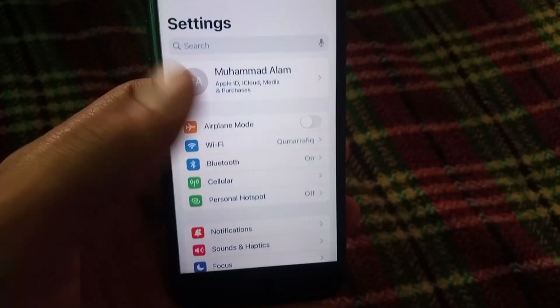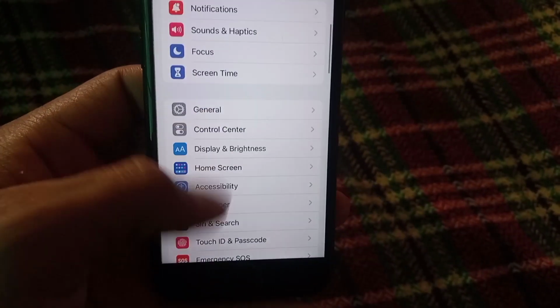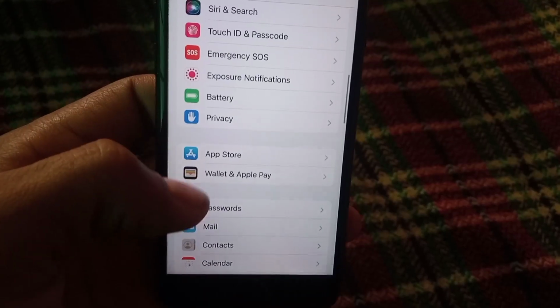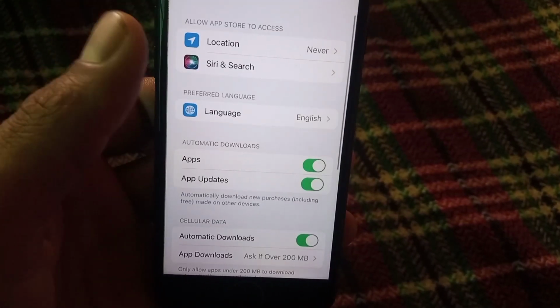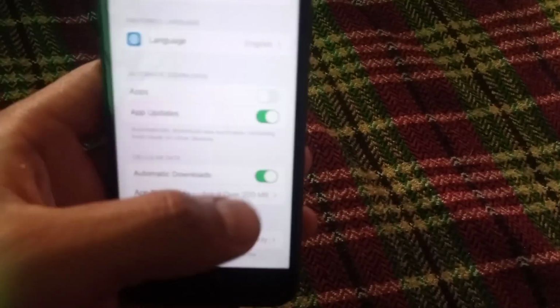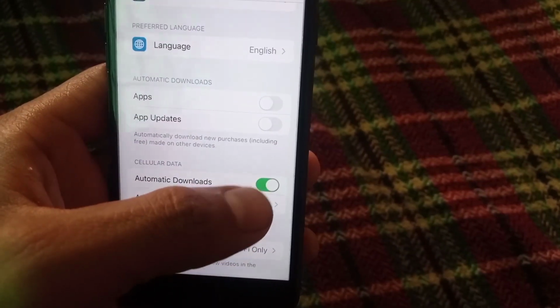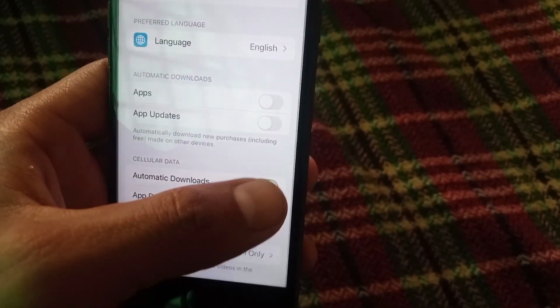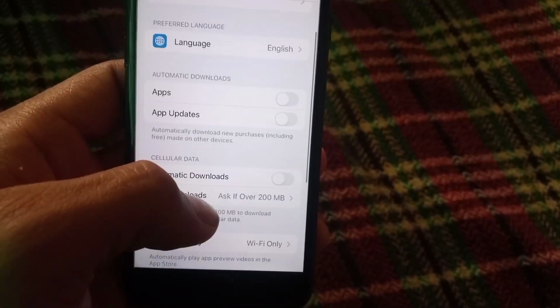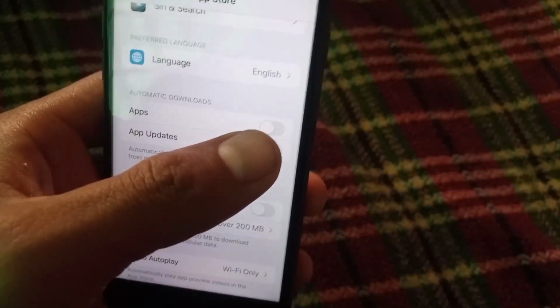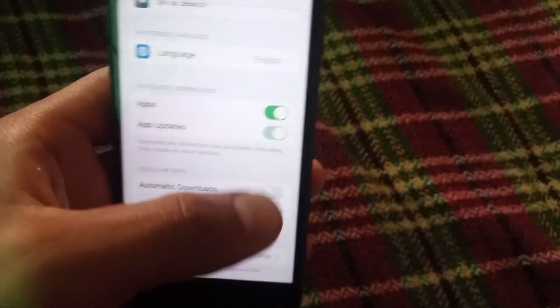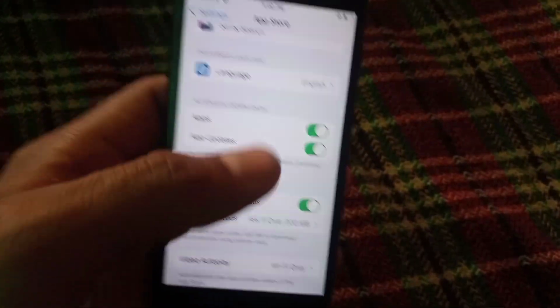Open the Settings application. Once it appears on screen, scroll down and find App Store. Tap on App Store. Here guys, turn off these settings: app downloads, automatic updates and automatic downloads. And guys, after a few seconds turn them back on. Here you can see it appears on screen.